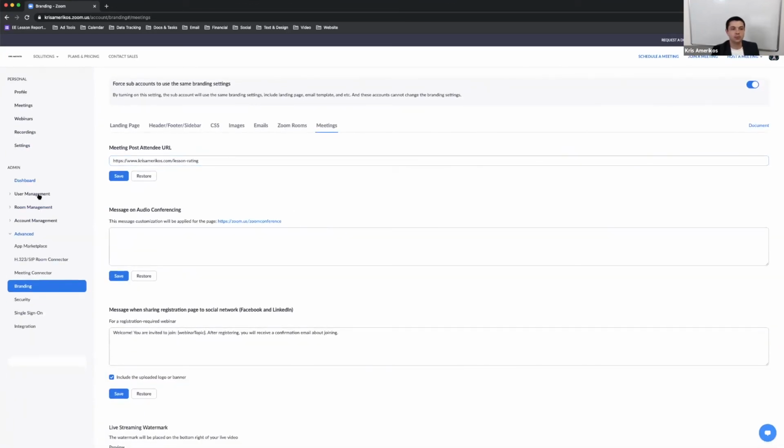So yeah, I hope that looking inside my account gives you an idea of the business tools that are included inside of Zoom that a lot of people don't talk about. This is another one of the things that I've already mentioned, but you can see it right here: force sub accounts to use the same branding settings. So any of the accounts that are under my parent account will also use this. They'll also force the participants after the meeting to go over to this webpage on our website. And that's really convenient and really useful.